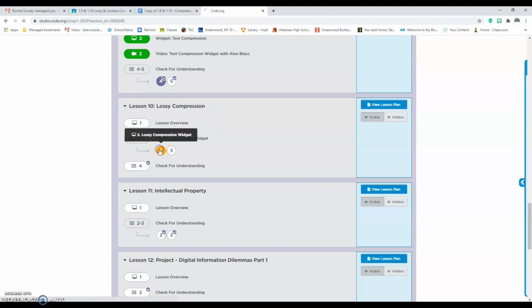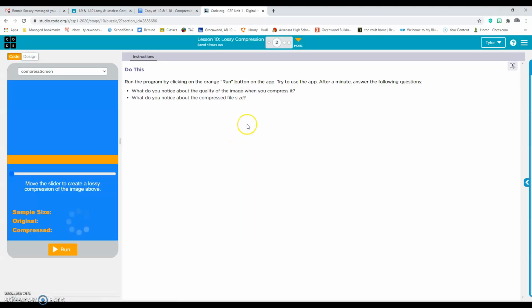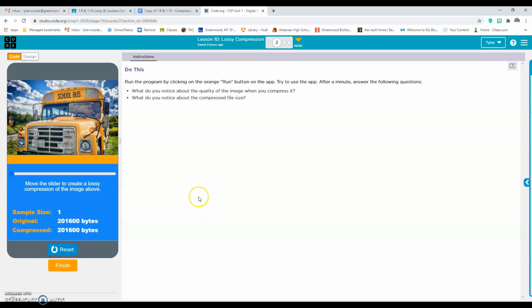We're going to go to lesson 10 now. Lesson 10, and we're going to go number 2, and we're going to do the widget here. And the widget here looks just like this. The very first thing you're going to do is follow these directions. We're going to click run. And basically, this gives us an image. And we're going to use this slider to adjust the compression.